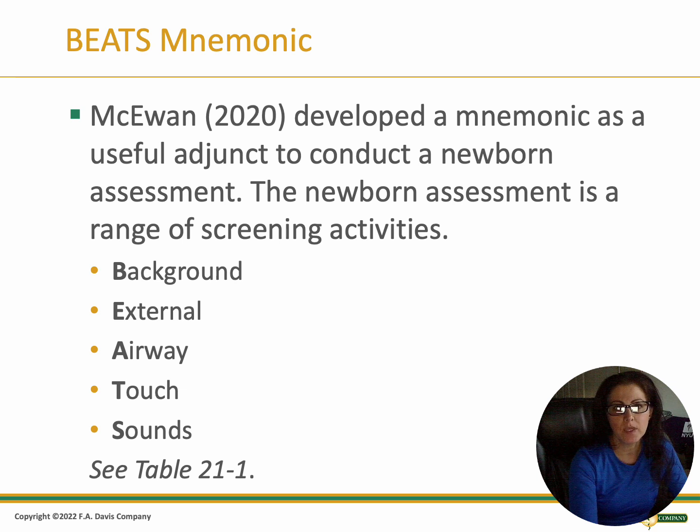And McEwen developed a mnemonic as a useful adjunct to conduct a newborn assessment. BEATS: background of the mom, background of the pregnancy, background of the labor and delivery, identifying external, head to toe, determine how their airway looks, touch, as well as sound. And you can refer to table 21.1 in your book. It goes through this, and I will tell you what page it is on shortly. So it's on page 409.